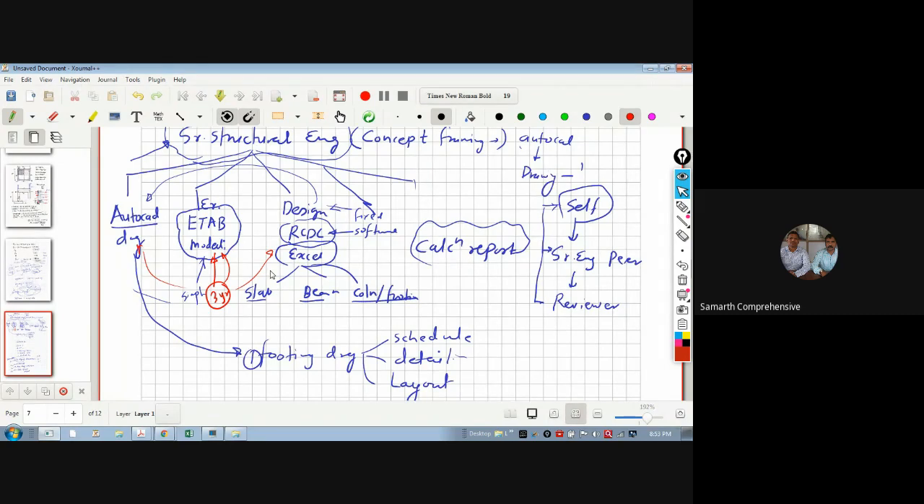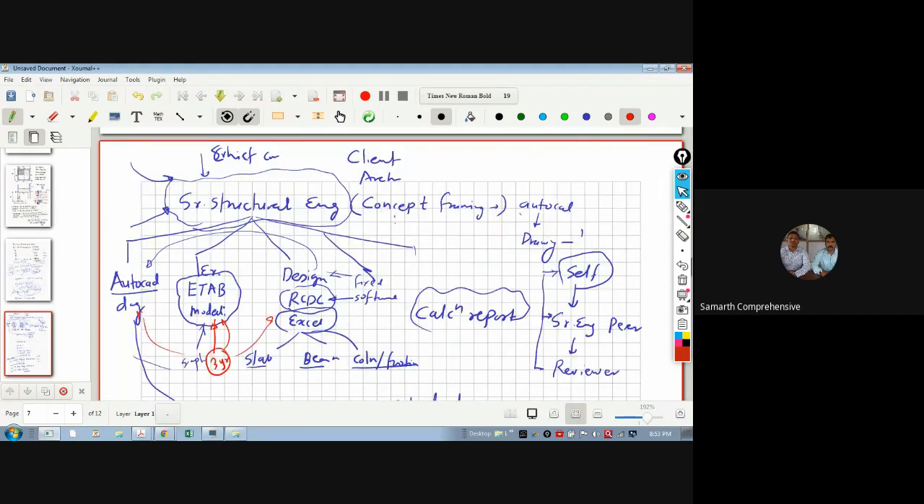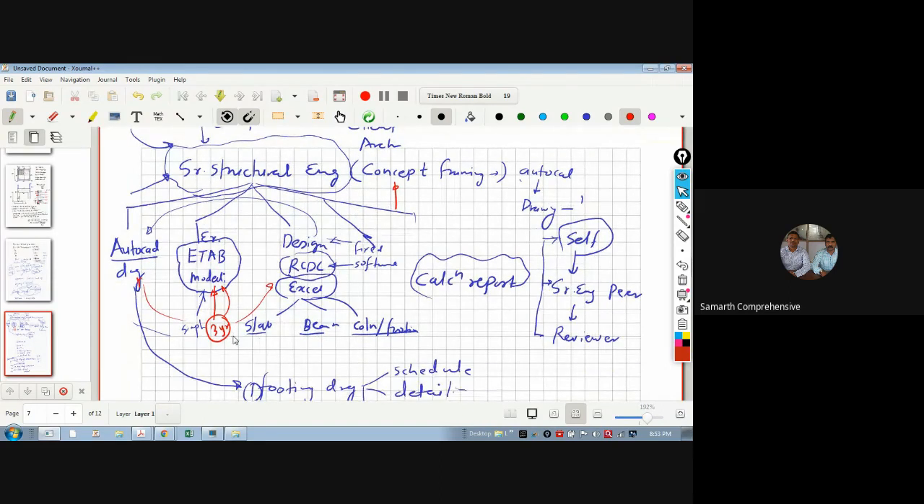That means you don't have full experience, or you don't know how the concept framing is done. So you are an incomplete engineer, I would say, even though you have 3 years of experience. And that incompleteness is always there. Due to this, the confidence is not there in you as a structural engineer. You will always feel lagging, that I don't know this, I don't know that.